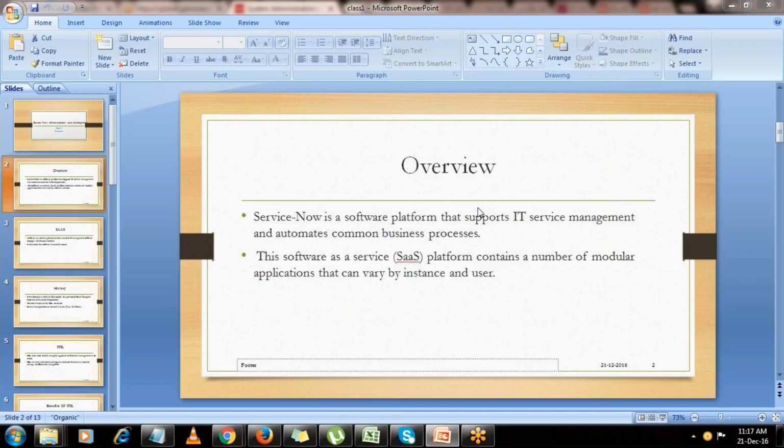So let's first see the overview of the tool, what it says. I'll just read out the definition. It says ServiceNow is a software platform which supports IT service management and it automates the common business process. So what does it mean? The first thing is it supports IT service management. What is IT service management?